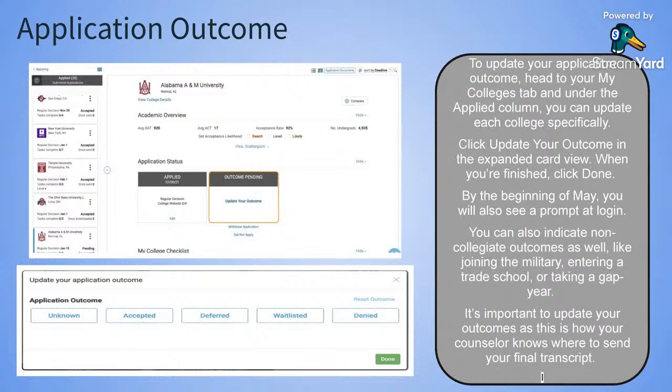So to update the application outcome, just head to your My Colleges tab. You're going to click on Update Your Outcome. And by the end of May, again, we want to know what that final college is that you've actually selected and that you will be going to, because we do need to send a final transcript to the college that you are actually going to be attending in the fall.